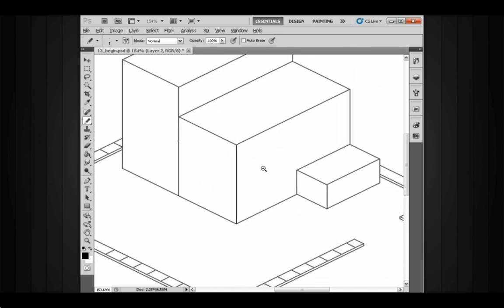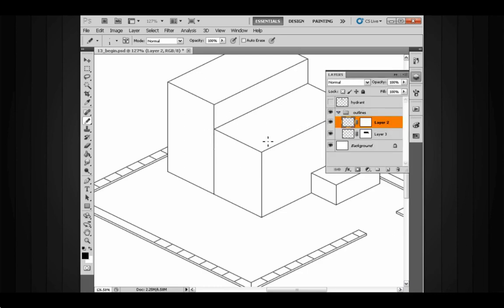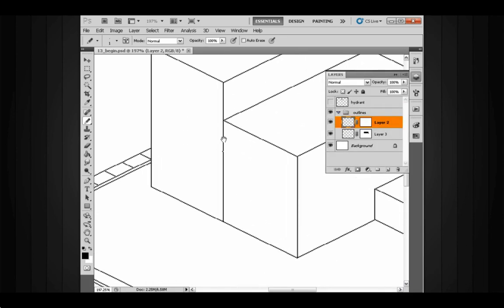So let's go ahead and get started. What I'd like to do is create some of the more geometric details of this building, details like windows and doors. The first thing I want to do is make sure that we connect this building all up. So I want to get rid of this line right here. I am going to erase that.